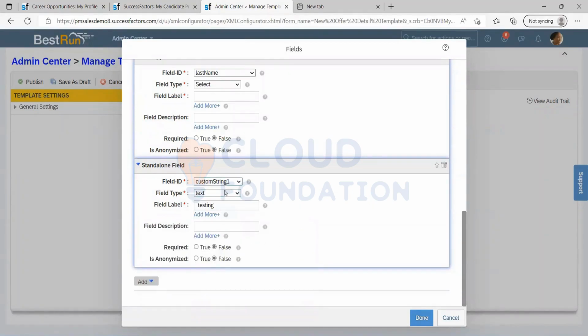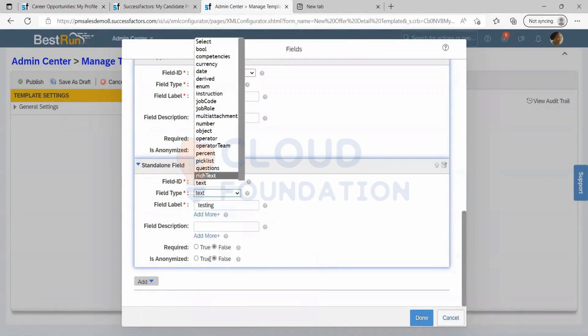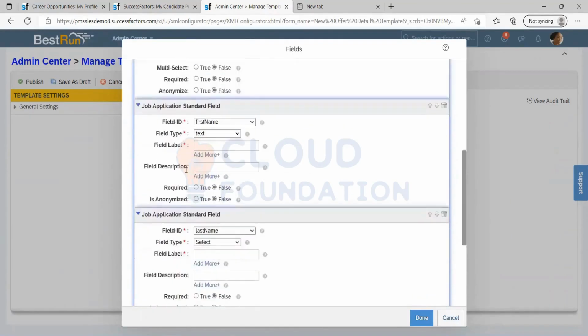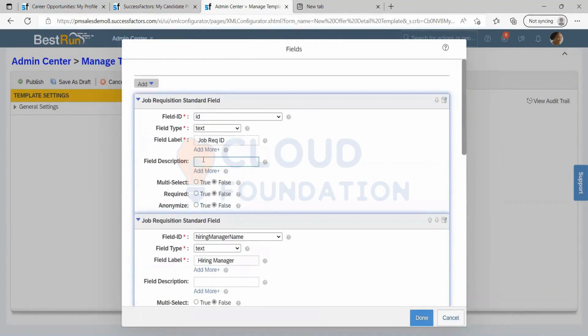I want to create a pick list. I can select it as a pick list. Then I need to map the pick list. The reason why I am adding all these fields is because you need to call those fields on the offer template.